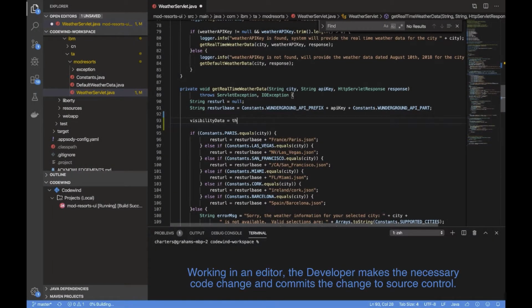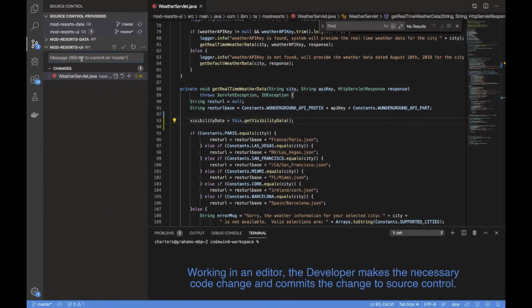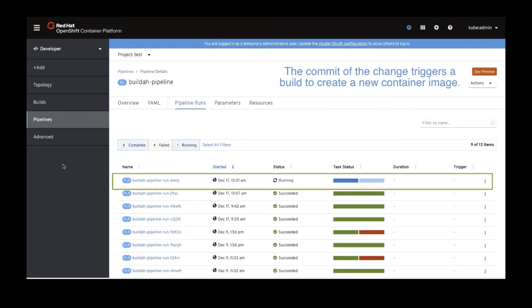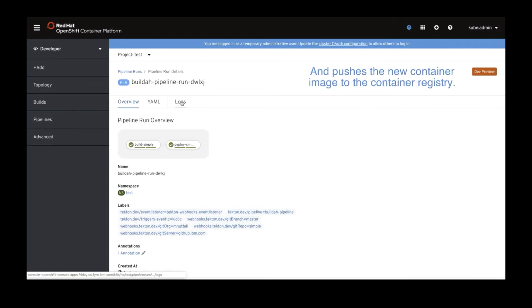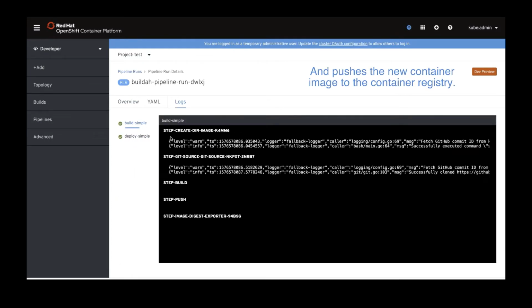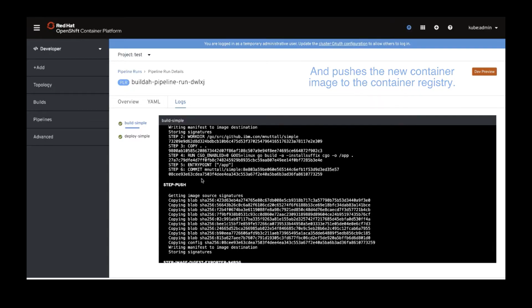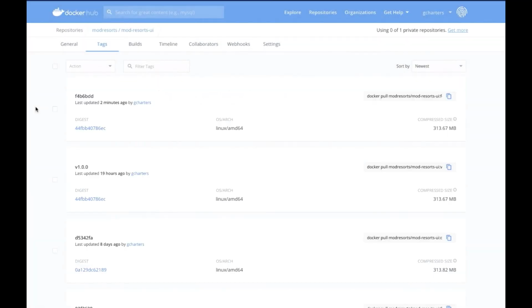First, the developer adds a call to invoke the getVisibilityData method. Upon saving the code change, the code is committed to version control, accompanied with a description of the change. The commit action automatically triggers a build process, provided in the code-ready pipeline, to create and register the new container image. From the Red Hat Container Platform dashboard, and while the build is executing, the developer can view the logs in flight and see that a new container image has been registered.